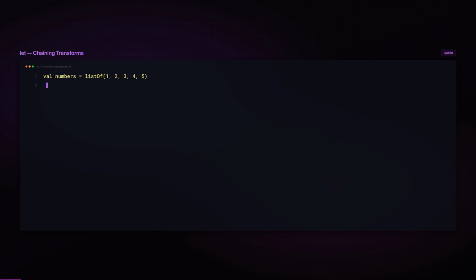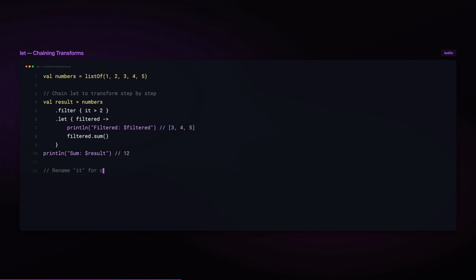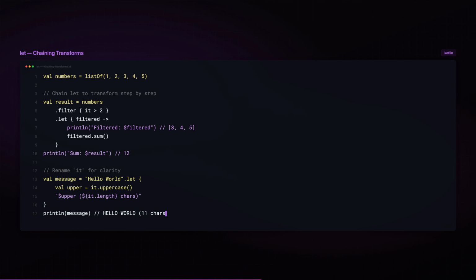You can also chain let calls for transformations. Each let takes the previous result and transforms it into something new. For example, filter a list, then let takes the filtered list and computes its sum. You can rename it to a custom name like filtered for clarity. This creates a clean data pipeline where each step has a clear purpose.